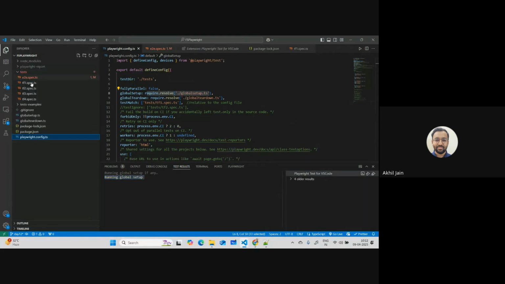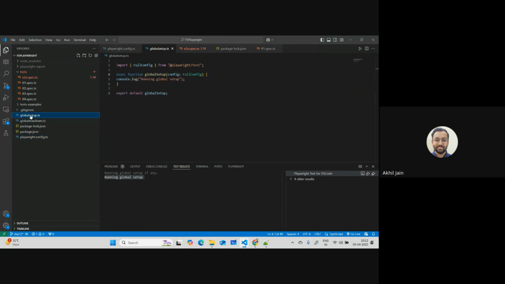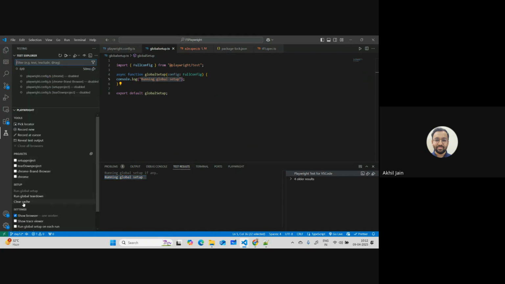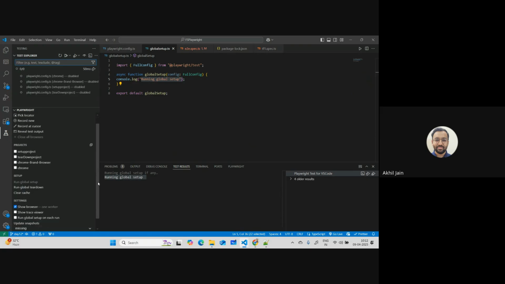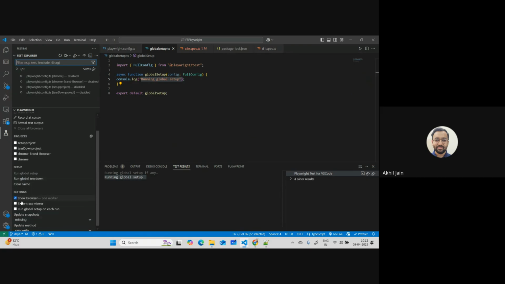Let me show you this part. Run global setup, which is this file. See this, running global setup. This is what it ran. Similarly, we have the teardown file also, and it can execute accordingly. And the last part is clear cache. I think clear cache is something for the browser level. Okay, I'll look into it and tell you. But these two are for that only. The last part, show browser: if you want to work in a headed mode, please select this. But if you do not want to see the browser being opened up, you can just unselect this.